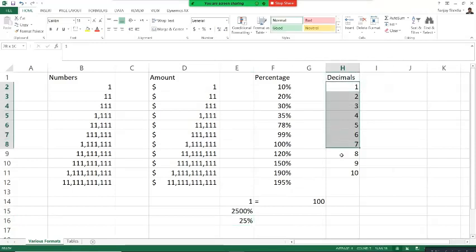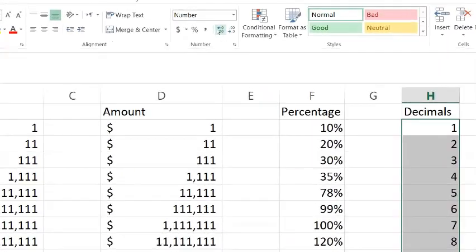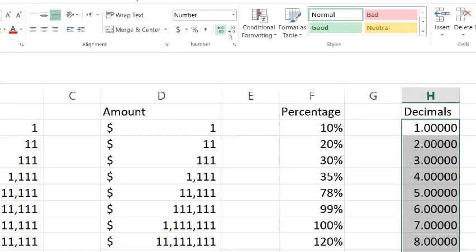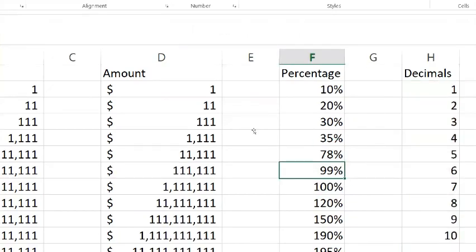Now you have numbers, and if you want to add decimal places to them, here we have an option called Increase Decimal. Click on this, and with each click, the number of digits after the decimal will keep on increasing. And if you want to reduce, use the Decrease Decimal icon to reduce the number of digits after the decimal place.